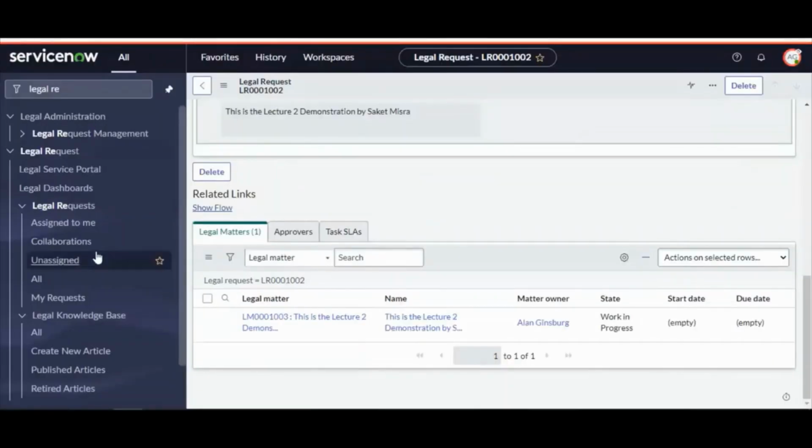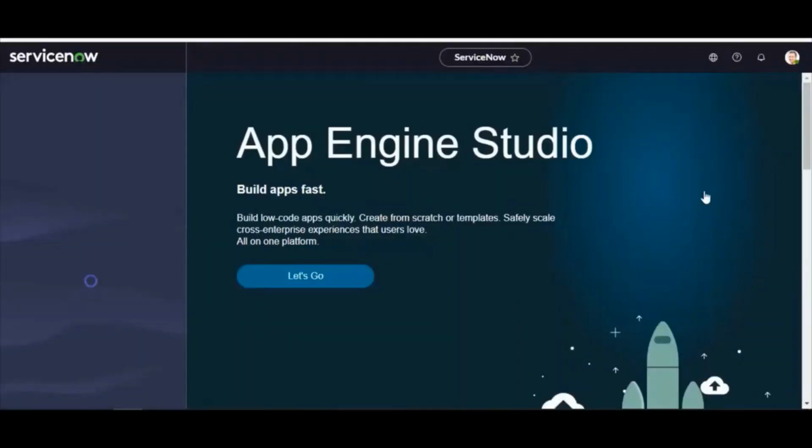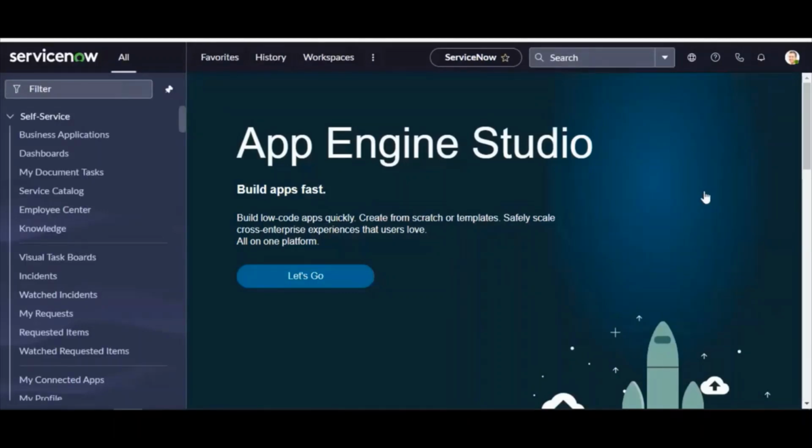Now I will show you this is the legal life cycle, how the legal life cycle is working. Each legal request contains a legal matter. We can add an existing matter, or we can create a new matter. That matter is also created from an existing template, or we can create a system template. Each legal matter contains the phases, legal phases, and the legal tasks, and each legal task also has the same life cycle.